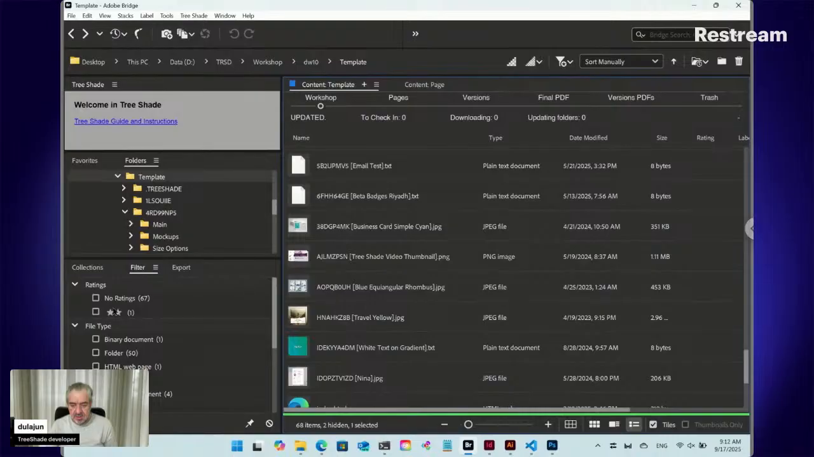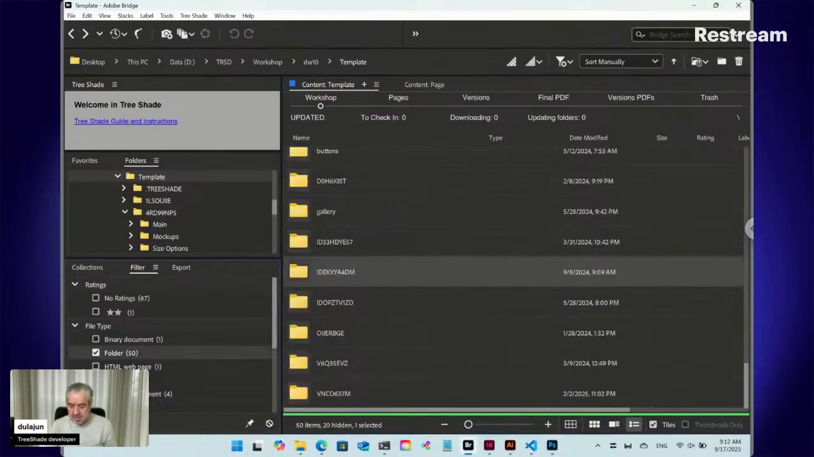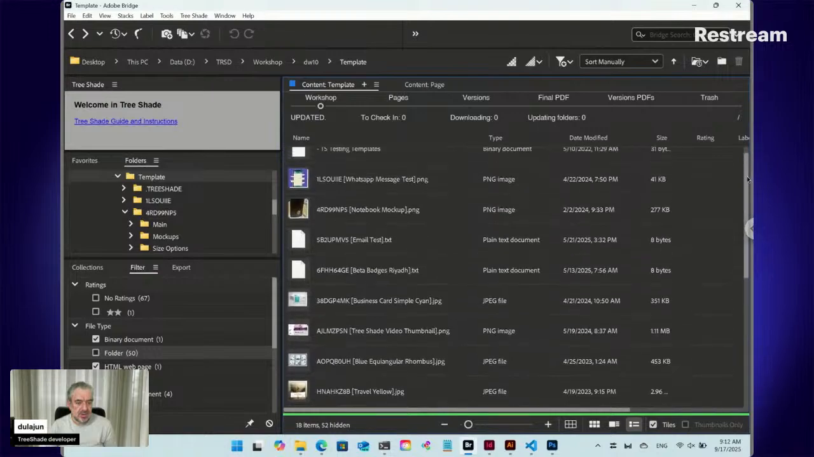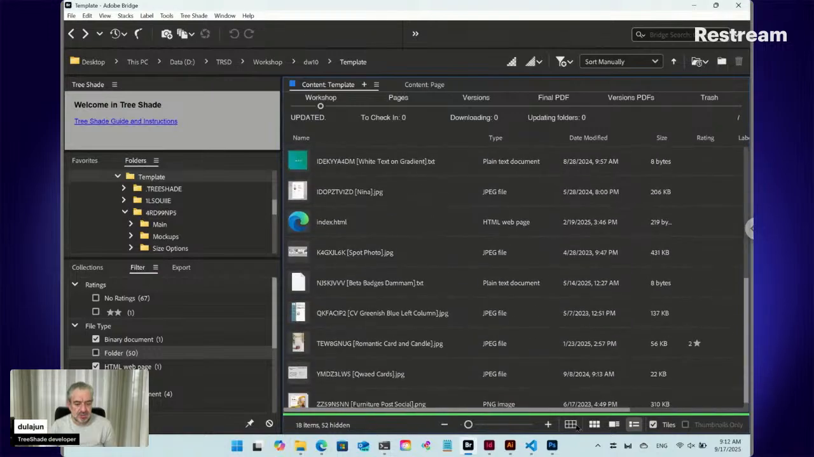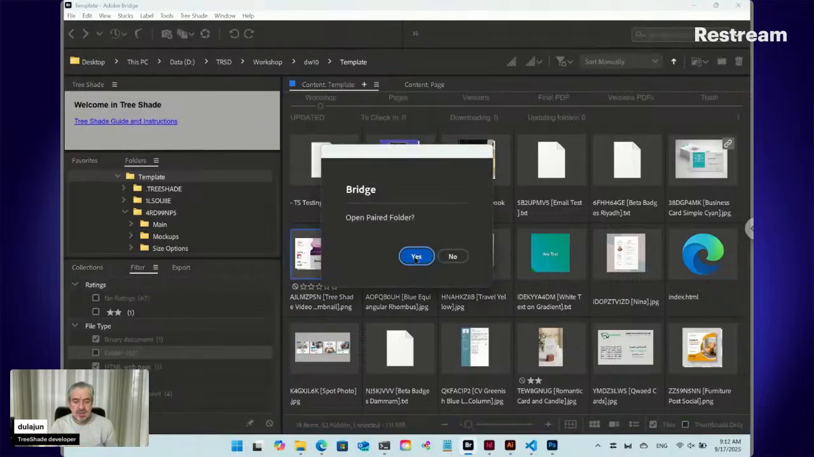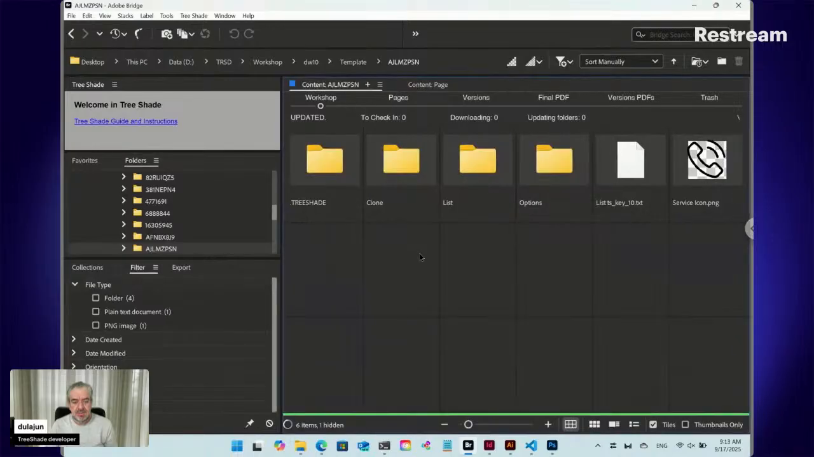Like here in the filter, you can show all files except folders. Click here, check folder, then Alt-click folder again to select all except the folder. Now only the files are shown here, so you can browse the templates, and when you double click on any one, the folder will be opened like this.